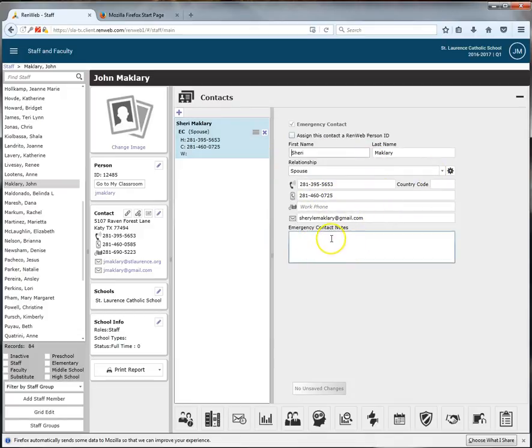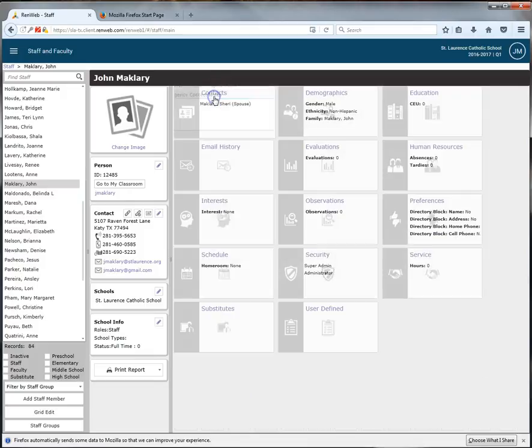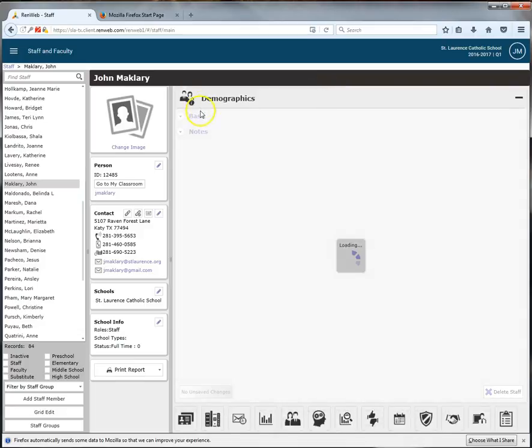And so feel free to do that. You can also put in some contact notes in there as well. And then you'll click on a Save button that pops up here if you change anything. To get back to the tiles, you would just click on the heading of whatever tile you're on. In this case, it's contacts.